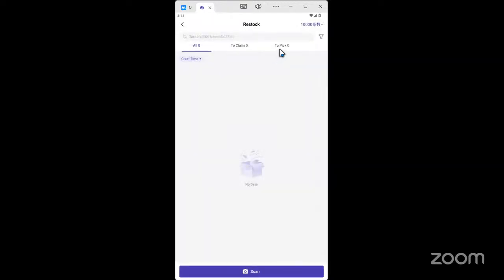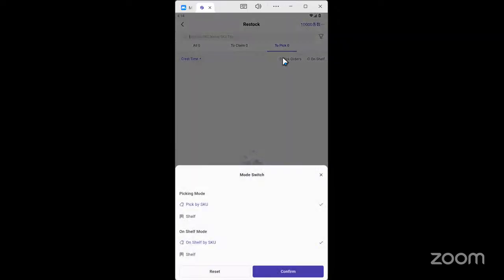Also in the to-pick list, you will see the picking mode and the on-shelf mode here. You can choose to pick by SKU one by one, or pick the SKU based on the shelf. In the on-shelf mode, you can choose to put on shelf by SKU, also by the shelf. It's all according to your need.